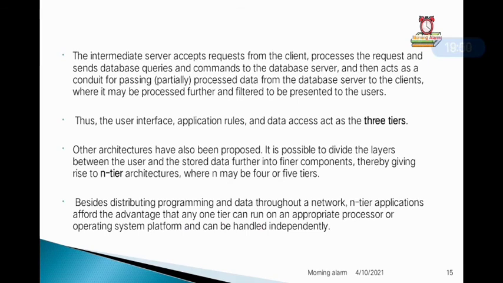Thus, the user interface, application rules, and database act as the 3 tiers, and forming these 3 tiers, it is called 3-tier architecture. Other architectures have also been proposed. It is possible to divide the layers between the user and the stored data further into finer components, thereby giving rise to the n-tier architecture, where n may be 4 or 5 tiers.